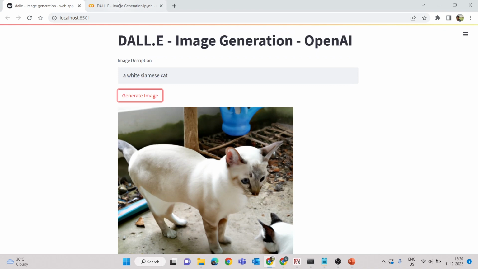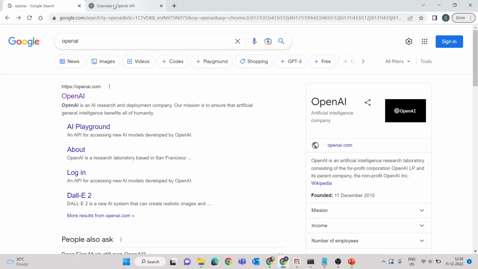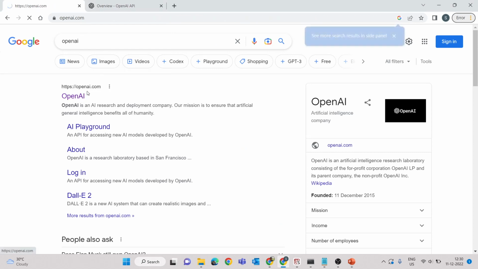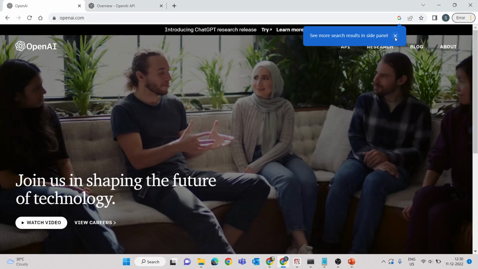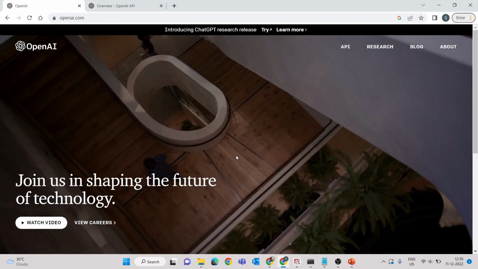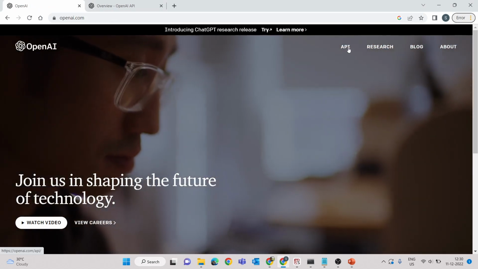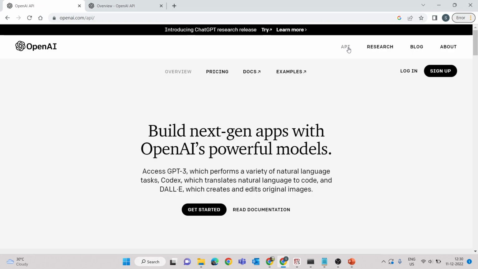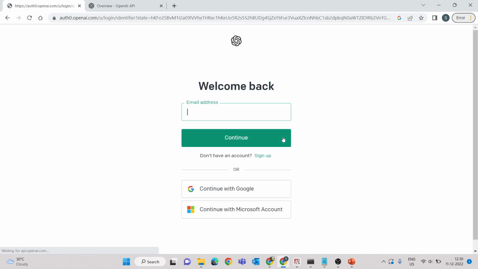For this you need an OpenAI account. Just go to Google and search OpenAI. Okay, go to openai.com. Here you can see this API. You can also go through their website if you want. Go to this API, and here you need to log in first of all. You can log in either with your Google account or with your Windows account. Here I have logged in with my Google account.